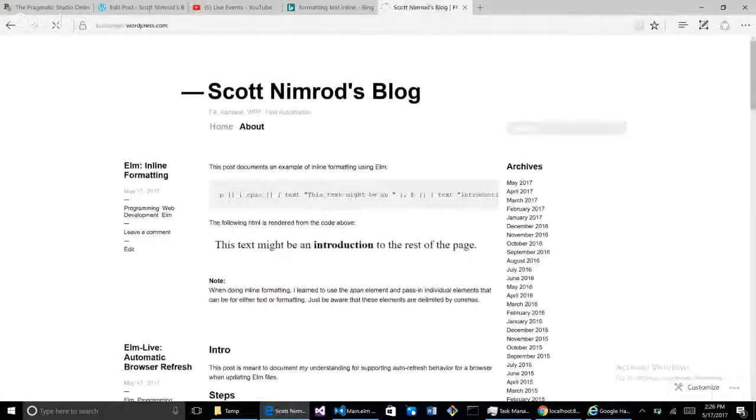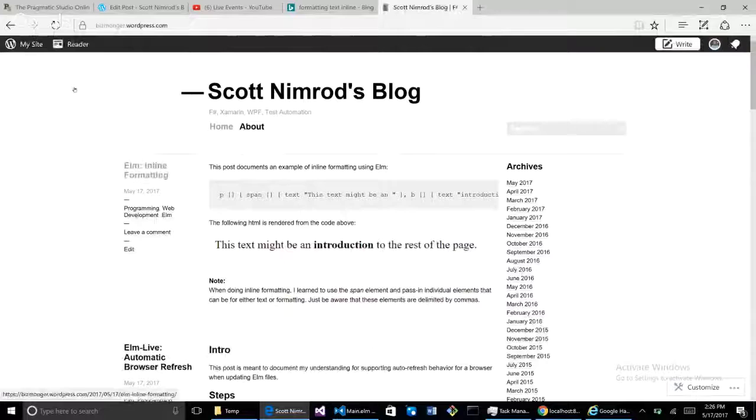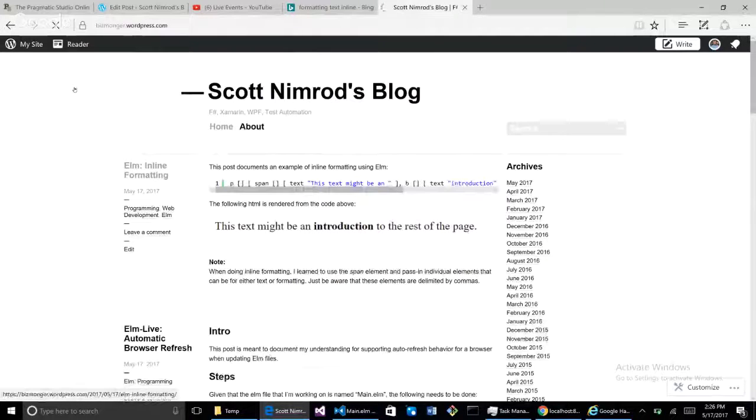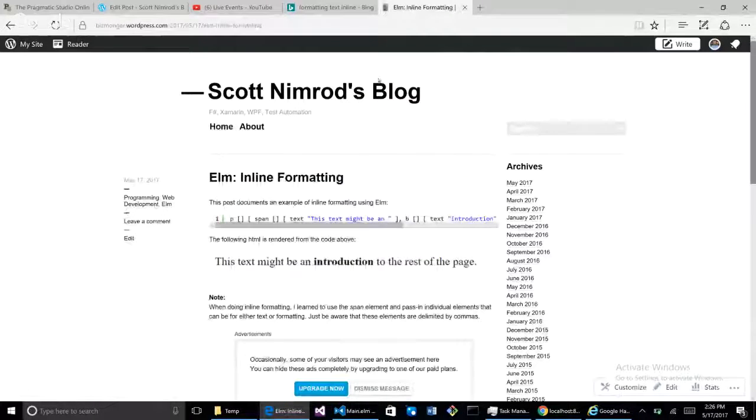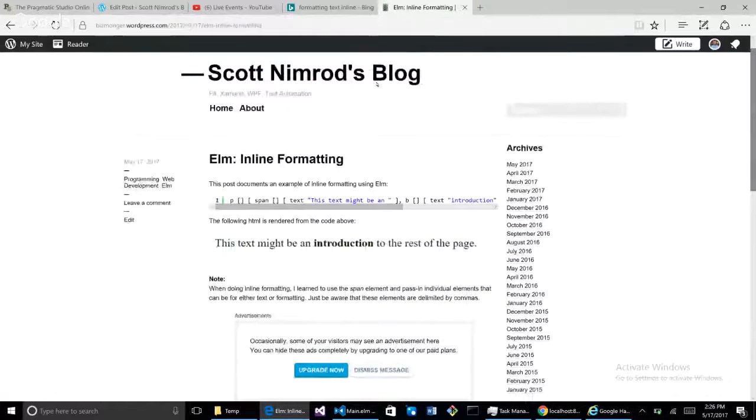bizmonger.wordpress.com. This right here, this whole Elm inline formatting. I mean, this is really, really quick, you know. My phone is ringing right now.